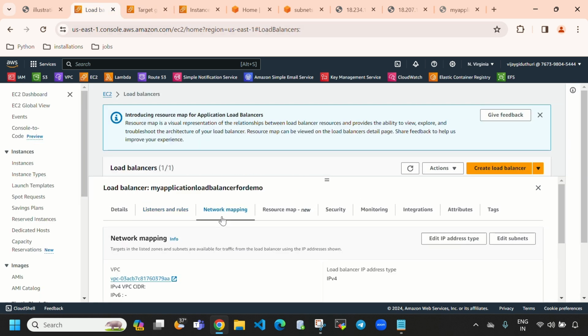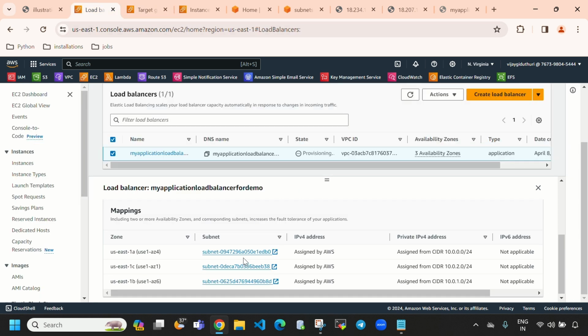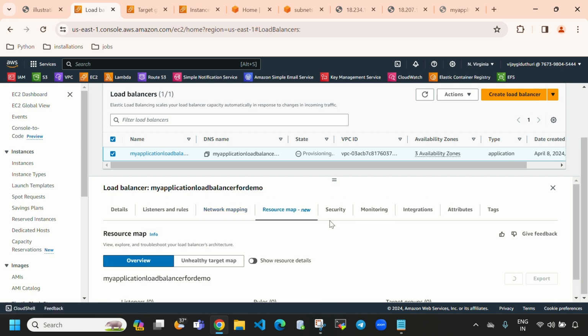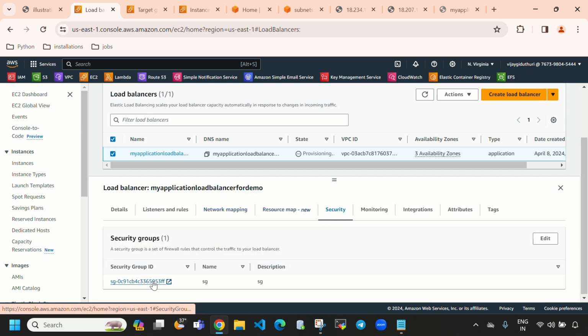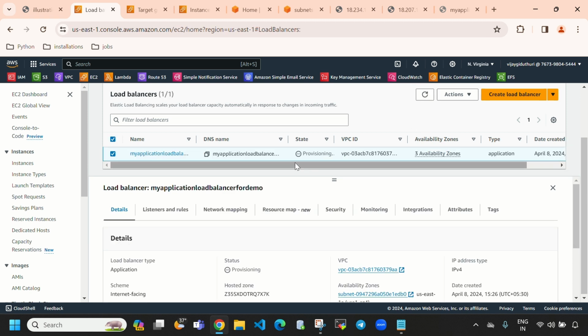So let's go to network mapping. Here you can see all the network mapping, and under security, this is the security group which we are using for this load balancer and instances and everything. So let's reload this again. Still it is in provisioning state, guys. We need to see this in active state, and you can see it is in active state, guys.